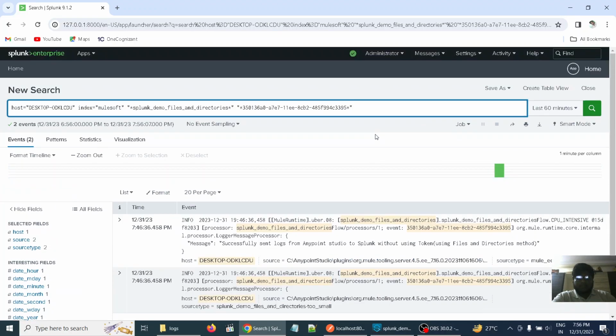In this way you can send logs from Anypoint Studio to Splunk without using a token, meaning without using an authentication method. This is the simple method to send logs from Studio to Splunk.